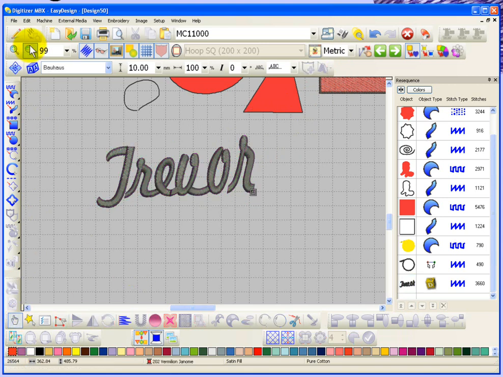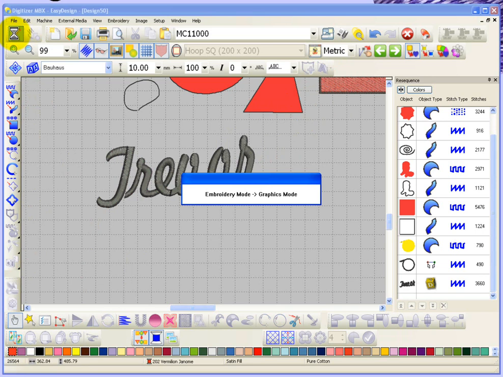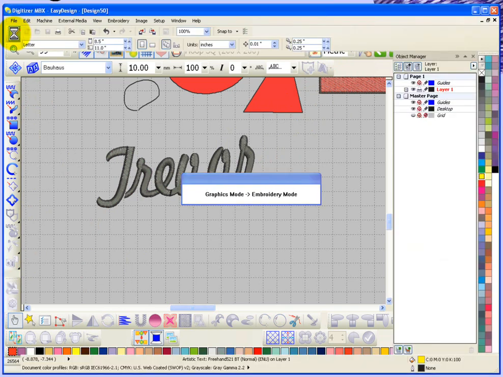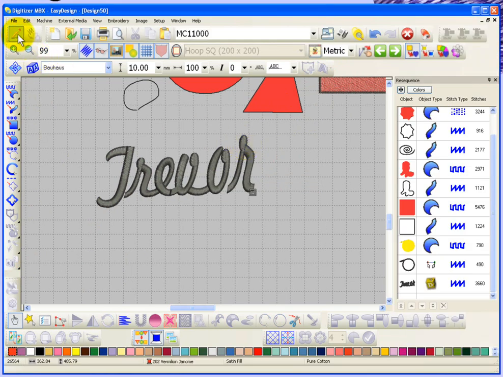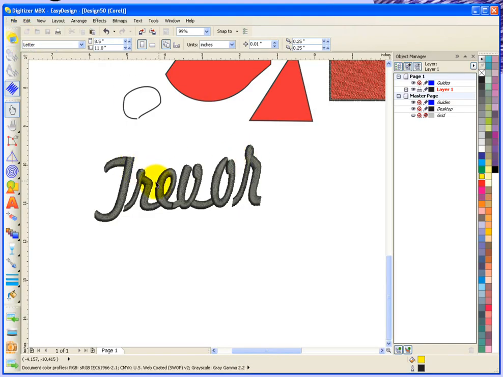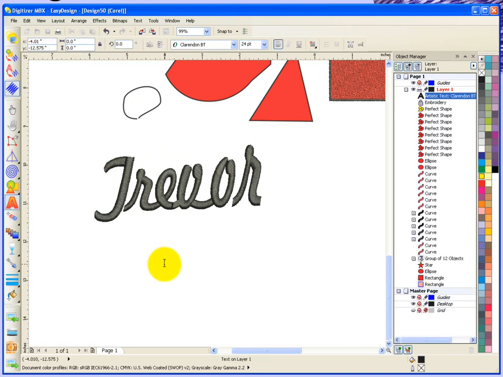And if I just pop back over to graphics mode again, and of course now my word, whoops, I didn't go to graphics mode there. So now my word Trevor has been converted to stitches, so therefore it's no longer a vector. So if we choose vector lettering again, and I'll just type in my name once again, and I'll select it and make it larger.